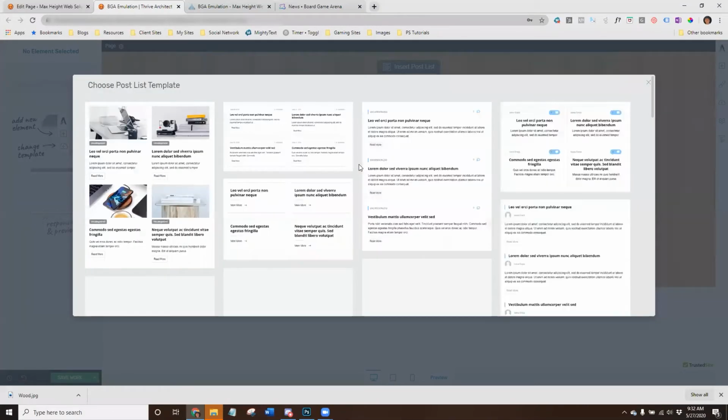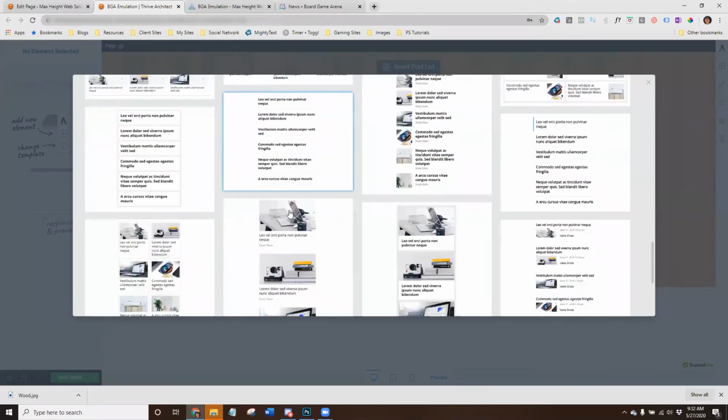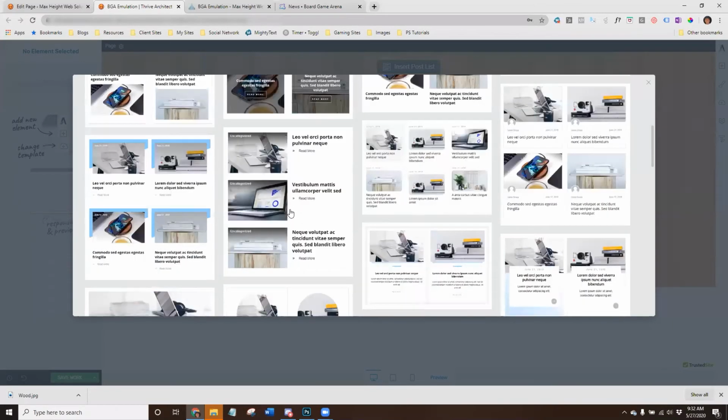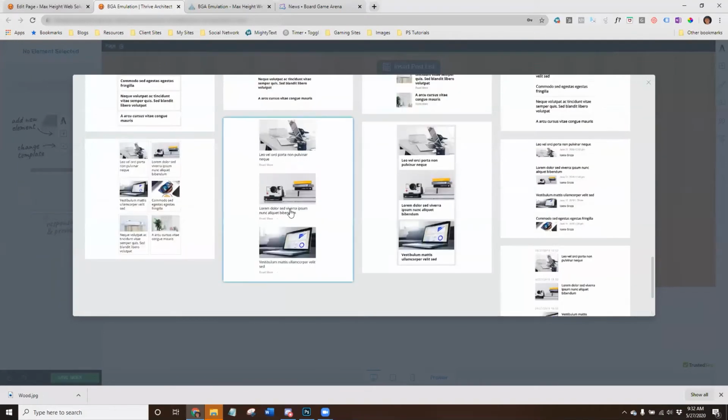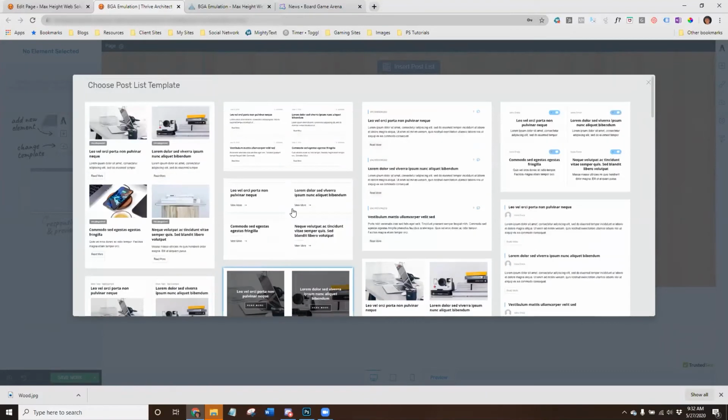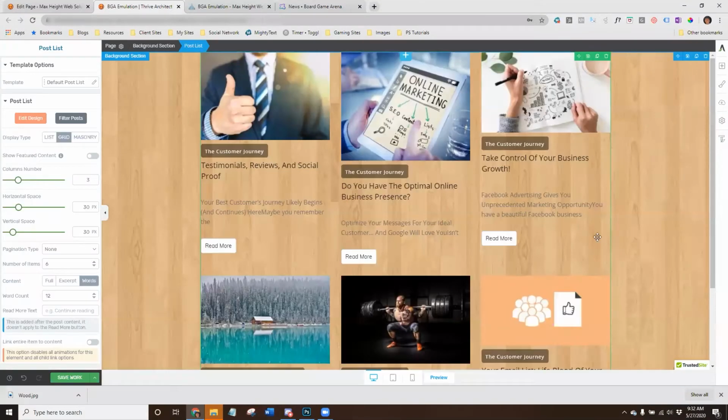And then it's going to give me a pop-up of what style template do you want for your post list template. There's tons we could choose, and none of them look like what I'm going for exactly. So I'm going to just choose this first one up here and click on that. And you see that when it goes in there, it doesn't look anything like what we want. But that's the power of Thrive Architect, is that I can change all of this.